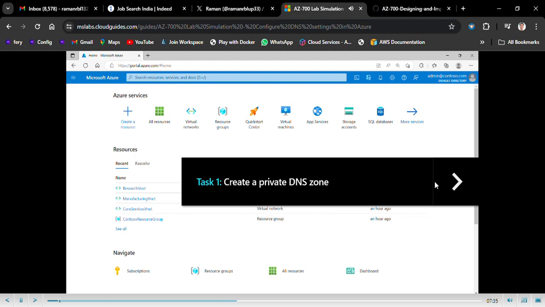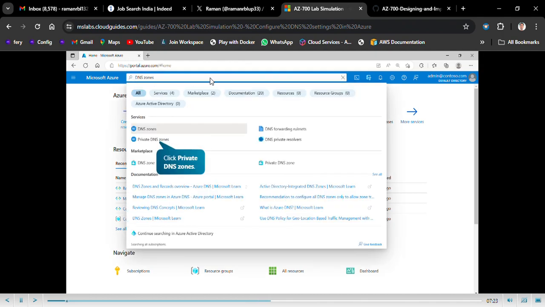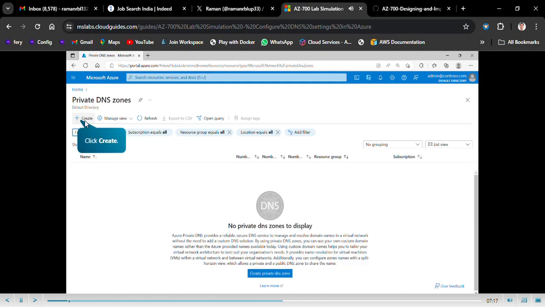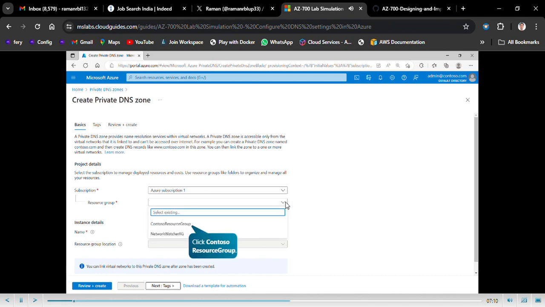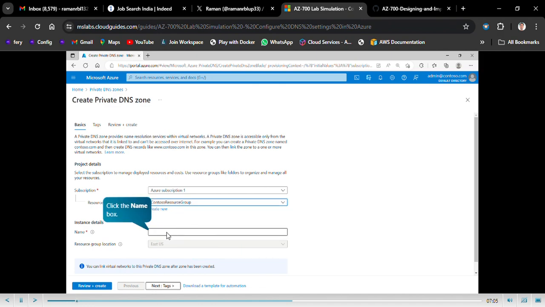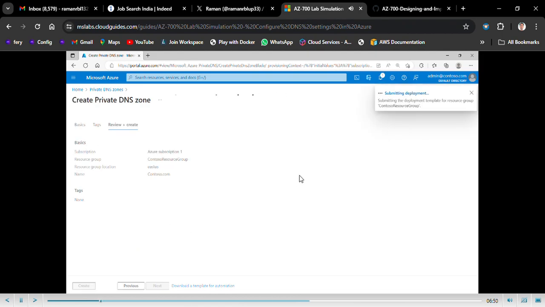Follow the prompts to complete this task. In the Azure portal, search for and select Private DNS Zones. Next, select Create. Create a private DNS zone with the settings as shown on your screen. Select Review and Create. Next, select Create. Wait until the deployment is complete.